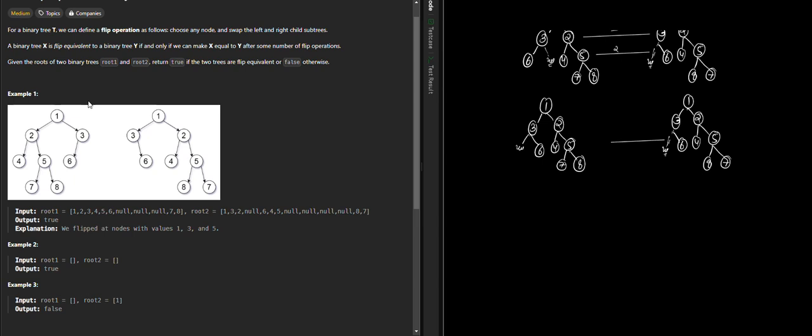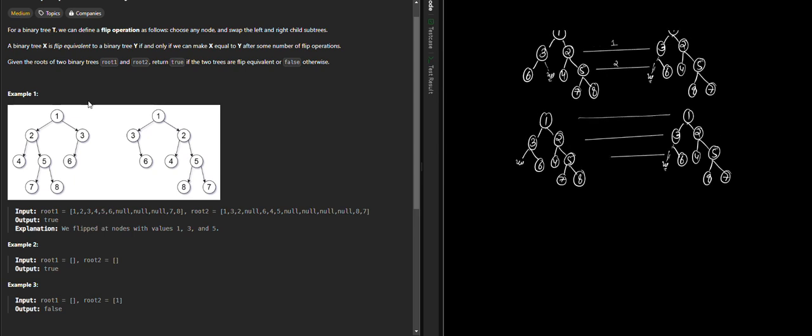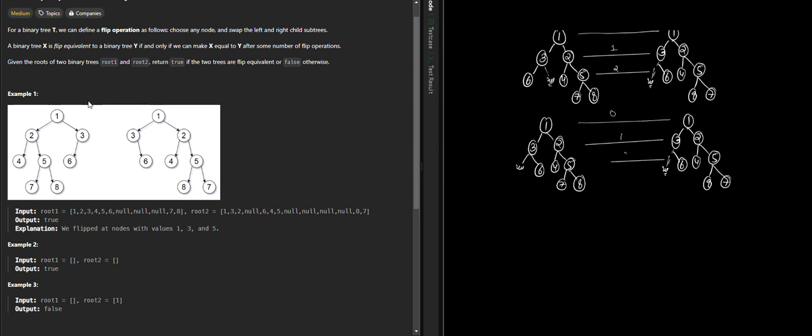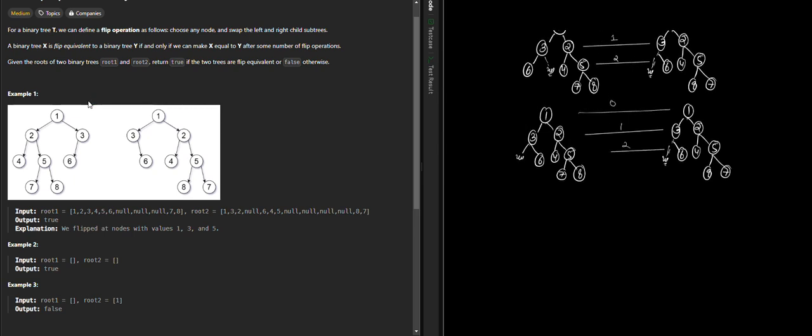Now level 1 is the same, already equivalent. Level 2 is equivalent because we are flipping left and right. Level 0 is equivalent, level 1 is equal, level 2 is now equivalent. After that we are checking level 3, where the nodes are the same, right? In level 3 we have 7 and 8, but here it is 8 and 7, right? That means we need to flip.